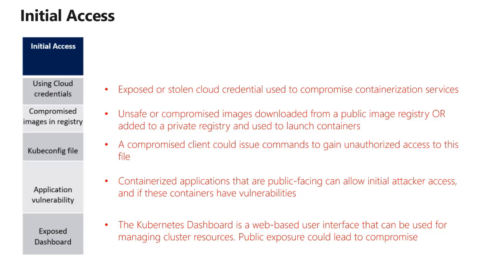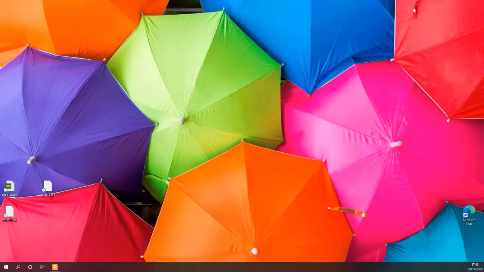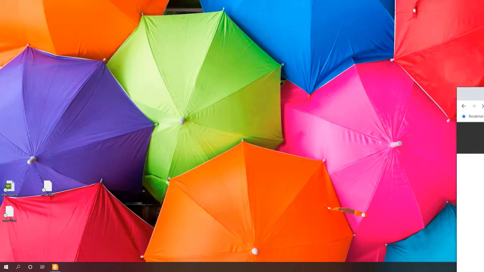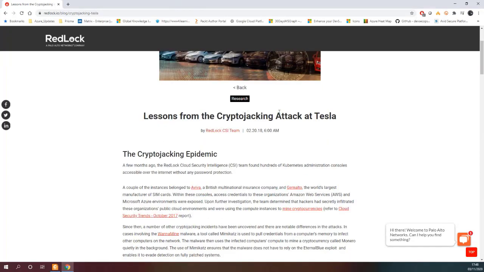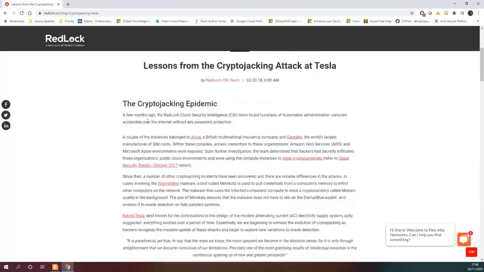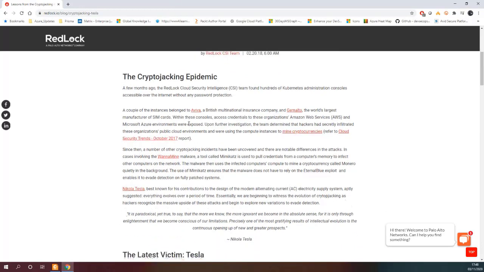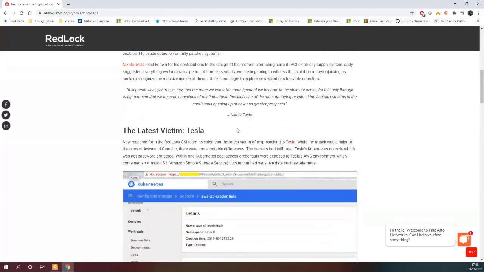Let me go over here. I've got the news over here, so I'll bring up the news for that. That was the attack vector that was used to compromise Tesla's Kubernetes environment that was running on AWS in this case. You can see this topic that was written by Redlock, which was acquired by Palo Alto. It essentially goes into details on what happened in that case.